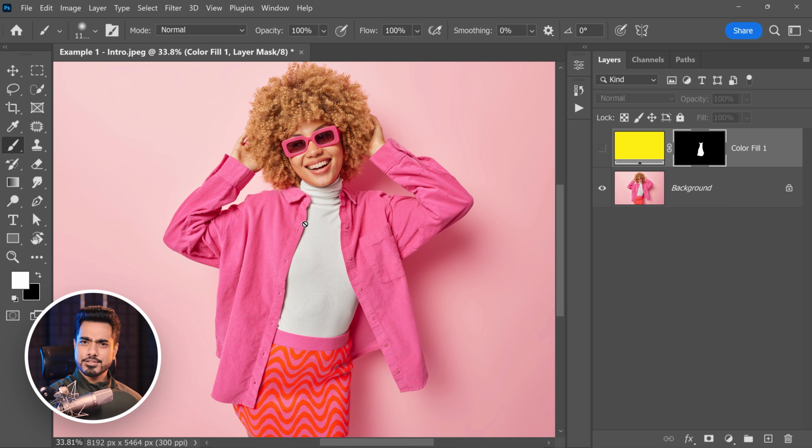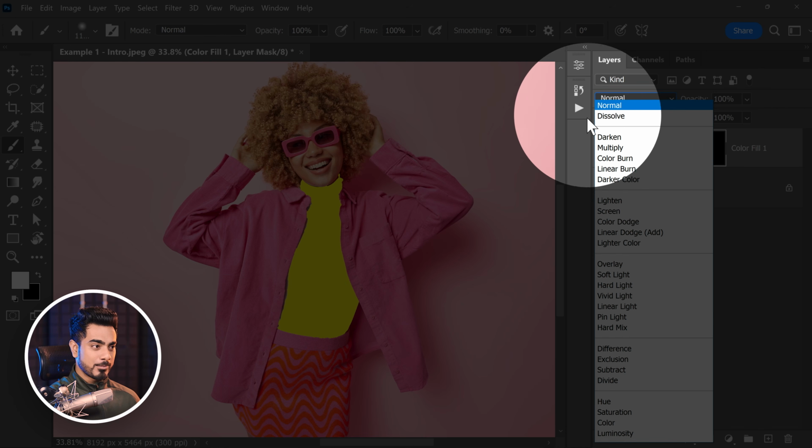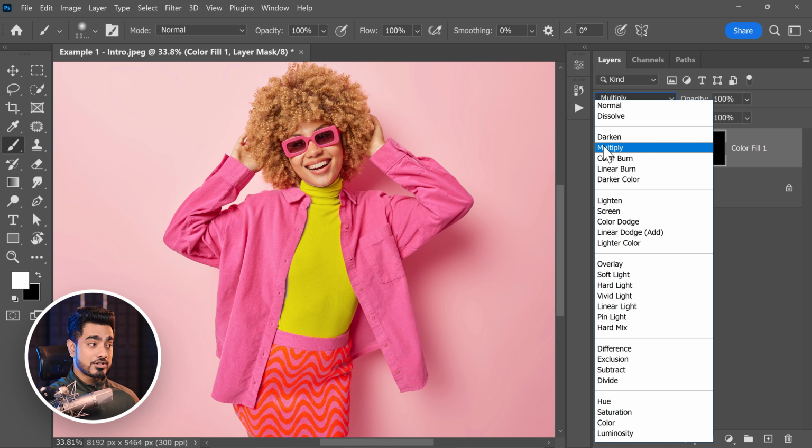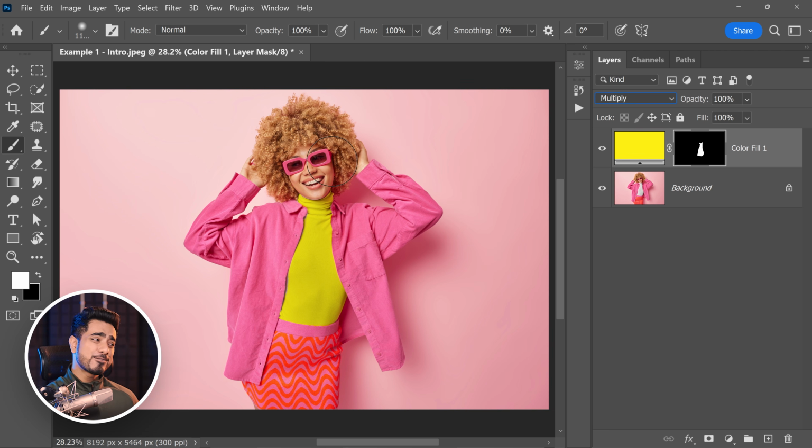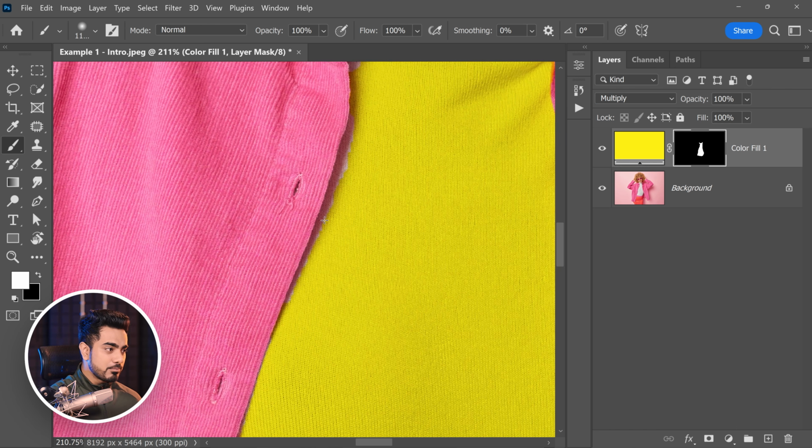Her outfit is white. Now, whatever you want to paint onto white, it will only darken it because nothing can get brighter than white. So what is the blend mode that darkens? Multiply. Darkens smoothly, that is Multiply. So change the blend mode from Normal to Multiply. And just as soon as you do that, have a look at her outfit. Pretty good, isn't it?